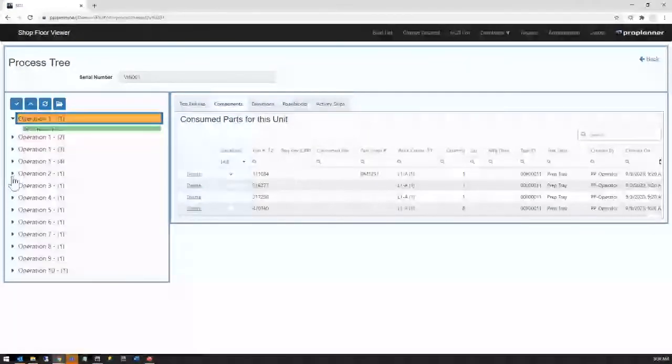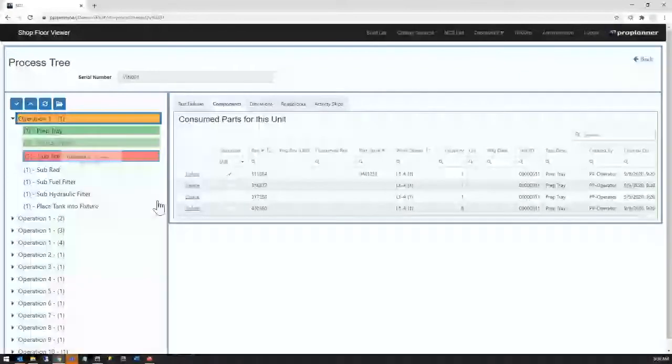And when I expand this, you can see that I'm green, good to go on the first two activities. But then this sub-transmission that I'm highlighting right now, that's the activity that I just left. I have signed on, but I have not signed off, or I have not noted that those parts have been installed. So it's picking up that I have 5 missing components.